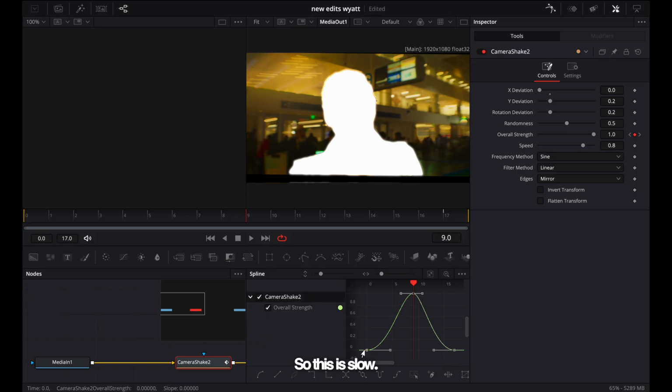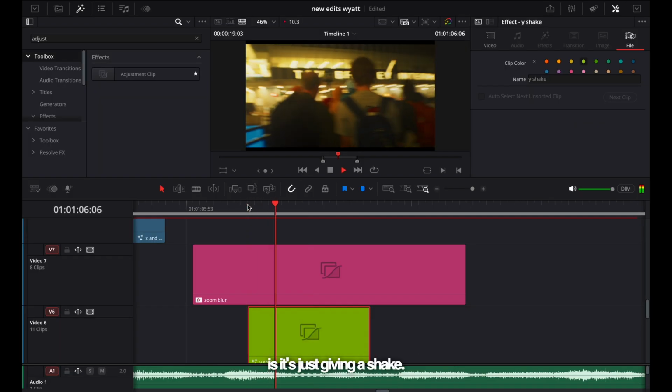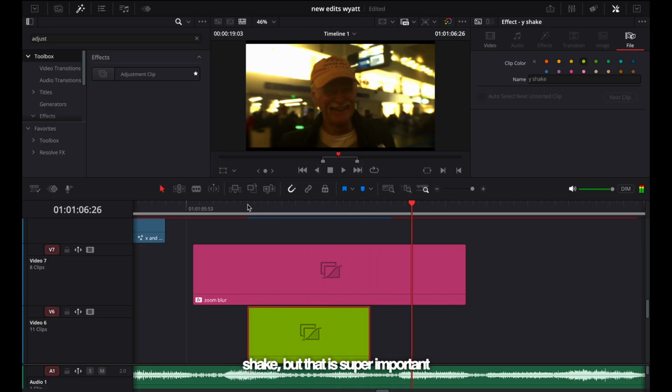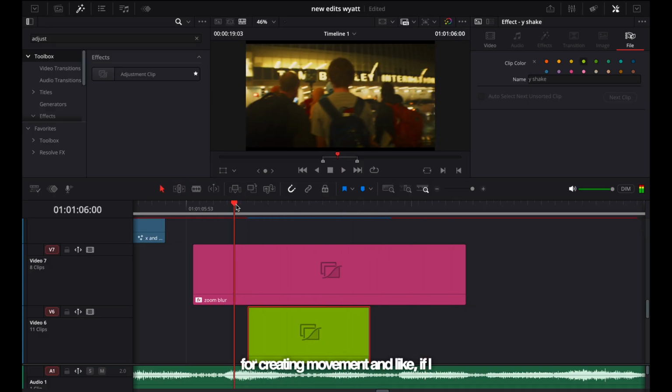So this is slow because the parabola, is it the parabola? I haven't taken math in a while. Anyways, basically the spline in this shape is a lot more mellow, so it's going to go slow, and then when it comes here, it's going to start moving fast and then slow down. Now what this gives you, if you look here, is a shake. You can actually see it shake, and that is super important for creating movement.